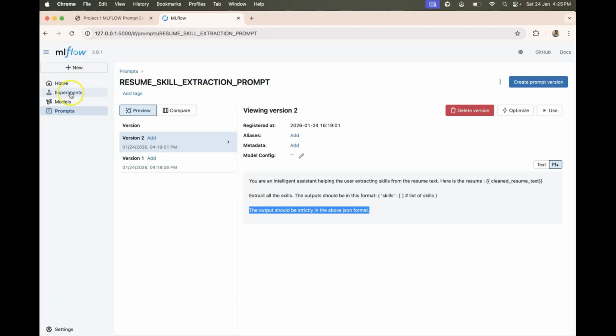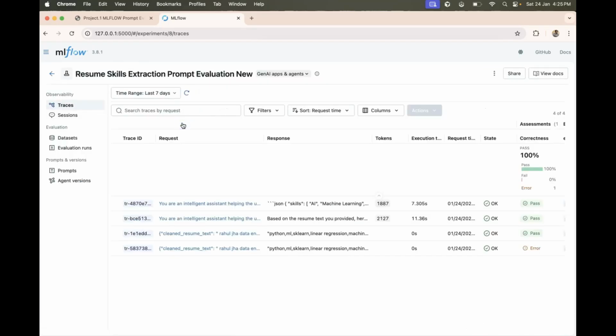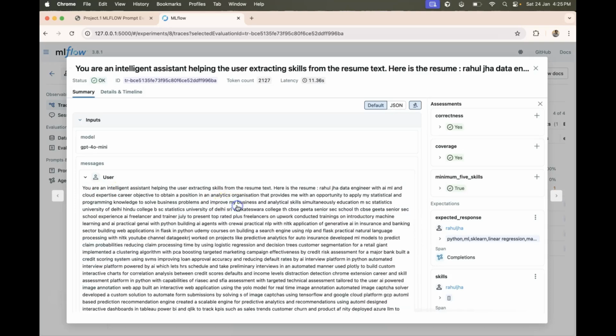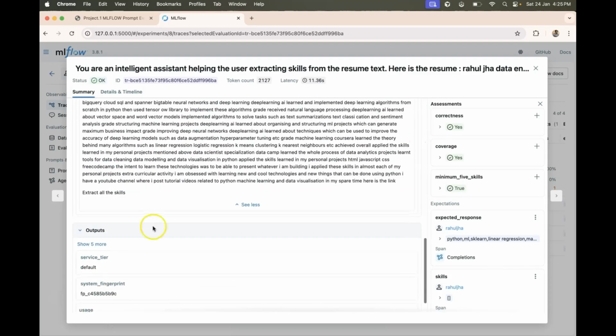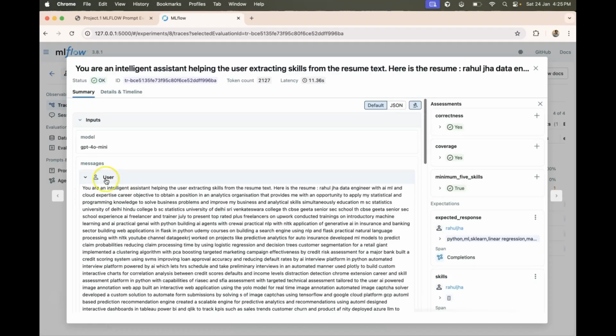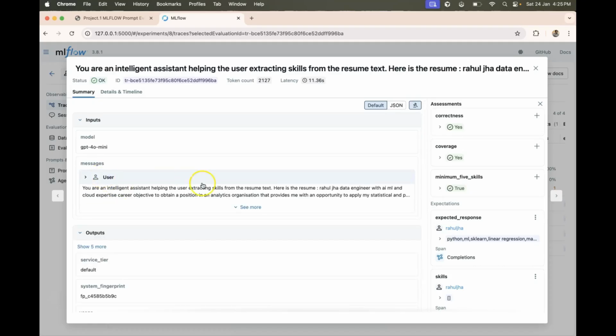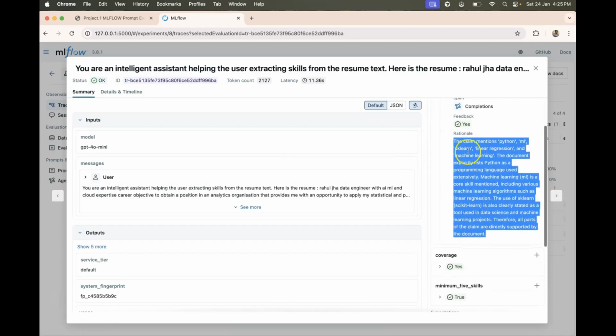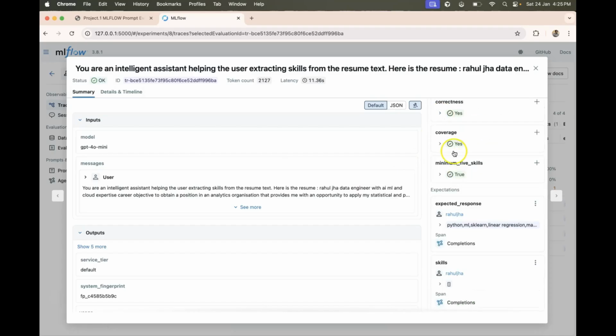Now if I refresh it by going into the experiments, you see there are two experiments which are basically used here. Let's look at the first one. In the first one, in the input we were using the extract all skills prompt. It is a very simplistic prompt, prompt version 1. In the correctness, we see the claim mentions this, the document exactly lists. Okay, so this is right. So correctness is getting passed.